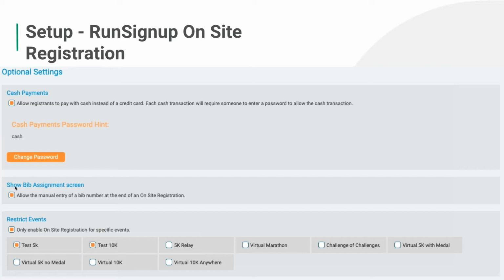Next, you have the ability to show the bib assignment screen at the end of on-site registration. So for those of you that are maybe assigning bibs in advance, and then your late registrations, you're assigning them one-to-one, when the person finishes, a pop-up comes up so you can assign the bib number live at that point and hand them the bib.